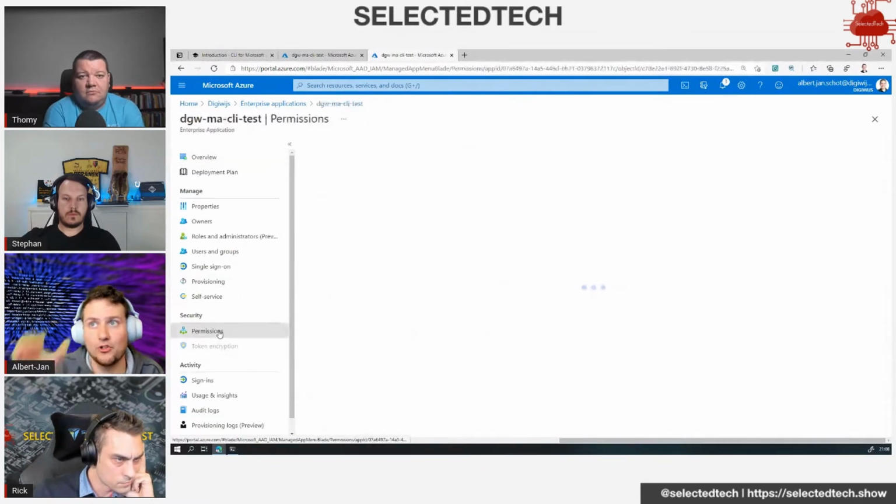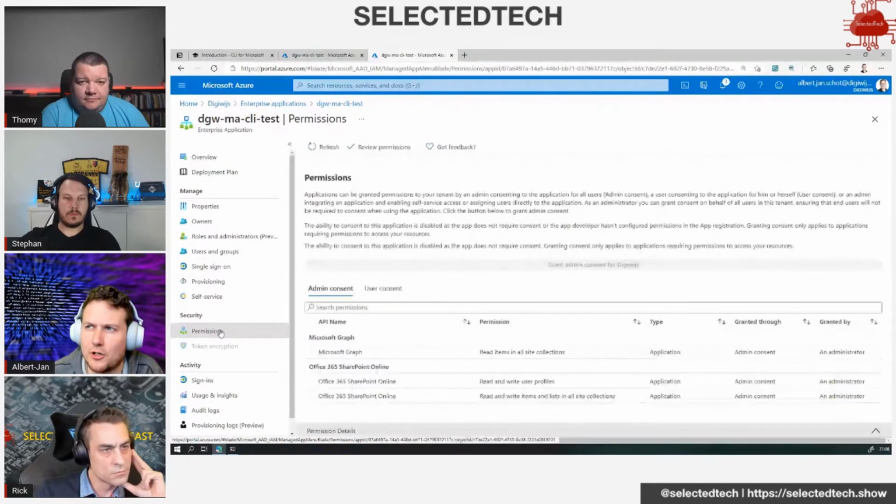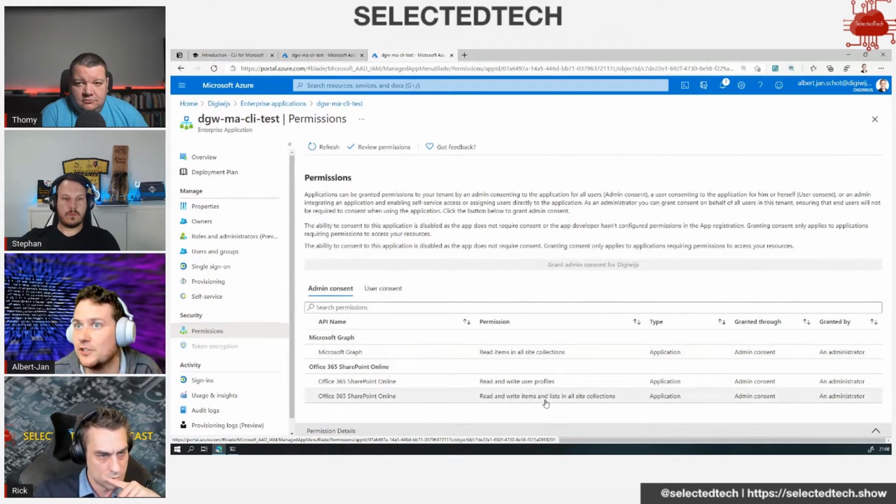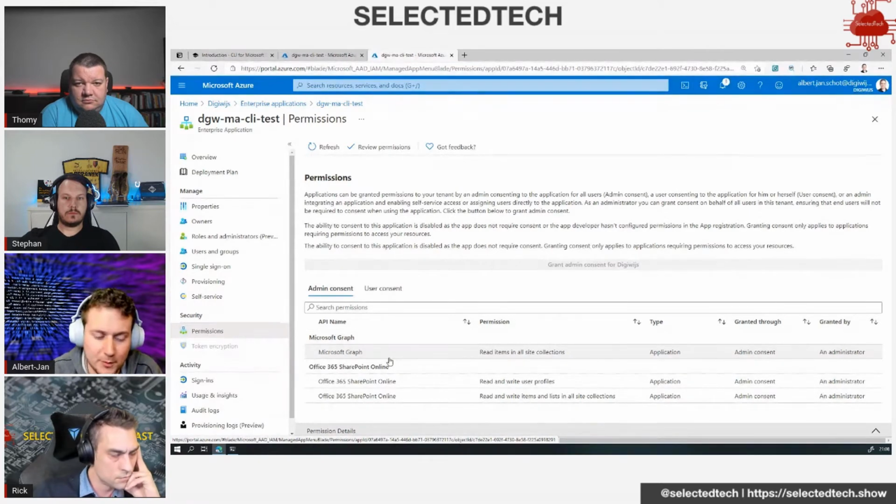And if I go to the permissions, what I did is I gave it some permissions, so not everything. I give it only the site collection permissions, and I give it both SharePoint and Microsoft Graph, meaning that I can now iterate over all the site collections in my tenant with this managed identity.